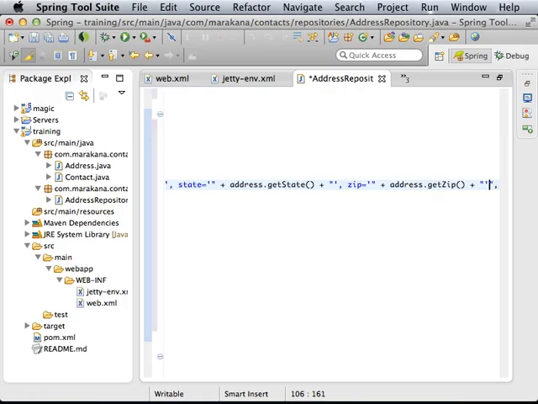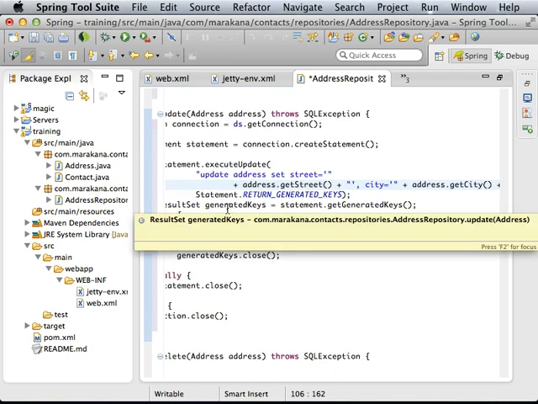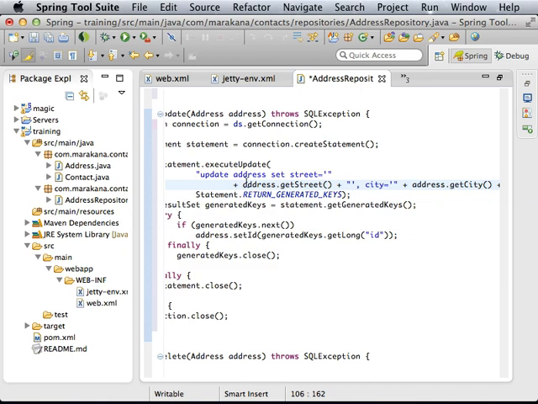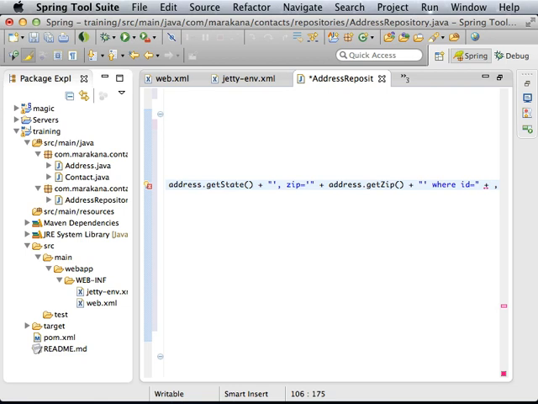Oh yeah, and I need to know which thing I'm updating. Yeah. We're trying to only execute an update on one row, not all the rows, right? If I don't have a where clause, this is going to change the addresses of everything in this table, which would be a bad thing. So I need my where clause. ID equal address.get ID, right?